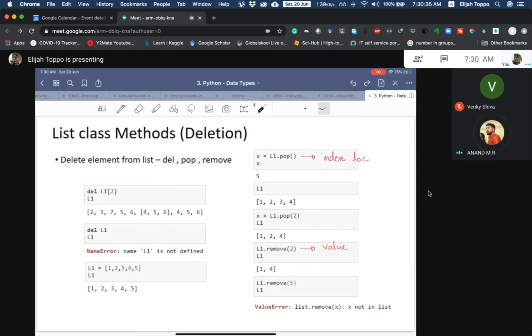Further, if you try to remove an element which is not present in the list, let's say 5 is not present, when you say remove 5, it gives you an error, saying that it is not in the list.